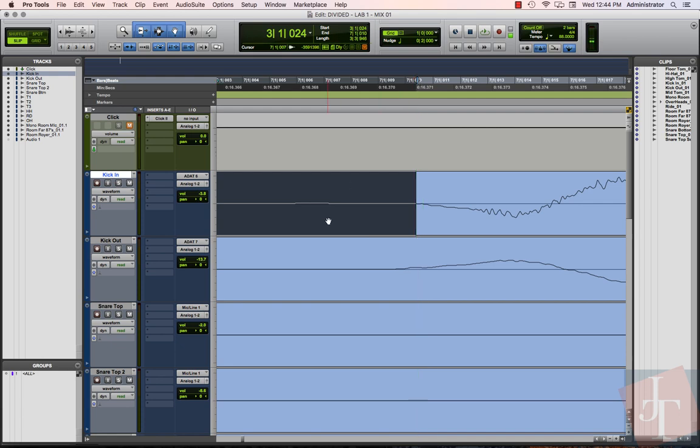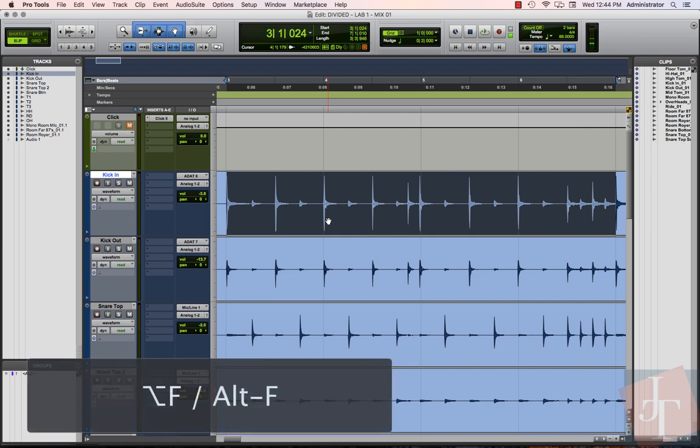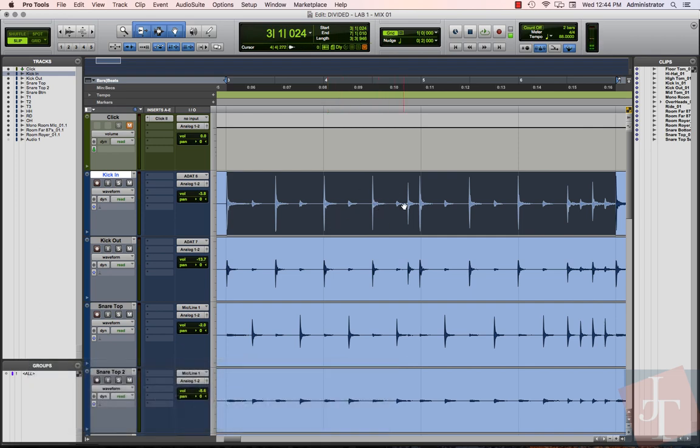So now, Option and F at the same time on the keyboard will zoom to that selection, and we can listen and make sure that this is a perfectly looping 4-bar section here. So we want to make sure that loop playback is enabled and listen to our 4 bars here.